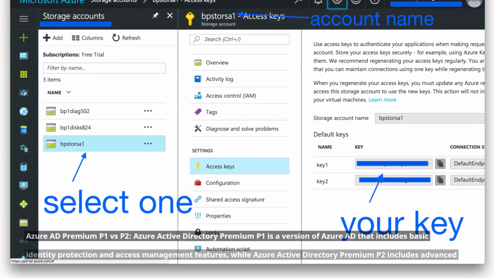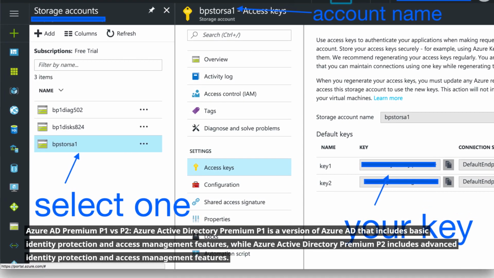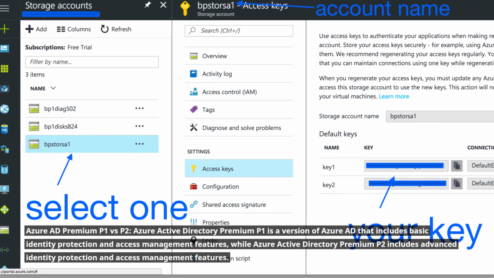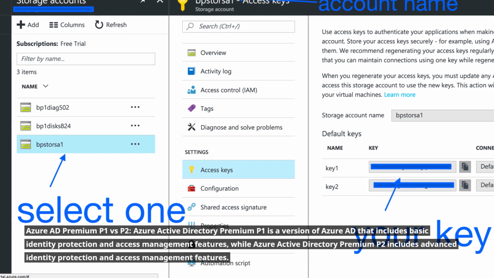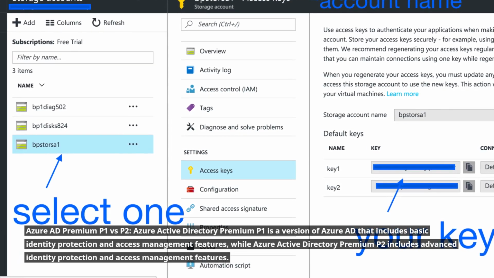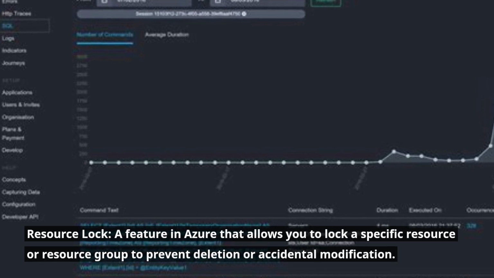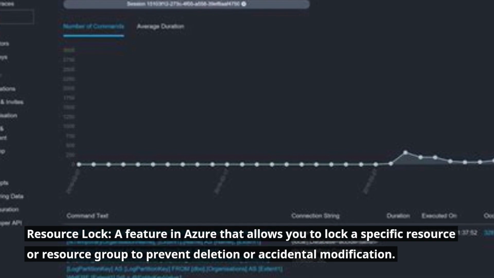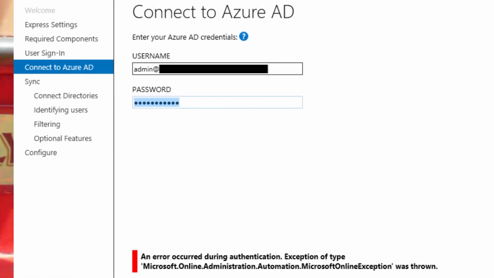Azure AD Premium P1 versus P2. Azure Active Directory Premium P1 is a version of Azure AD that includes basic identity protection and access management features, while Azure Active Directory Premium P2 includes advanced identity protection and access management features. Resource lock, a feature in Azure that allows you to lock a specific resource or resource group to prevent deletion or accidental modification. These don't apply to moves.